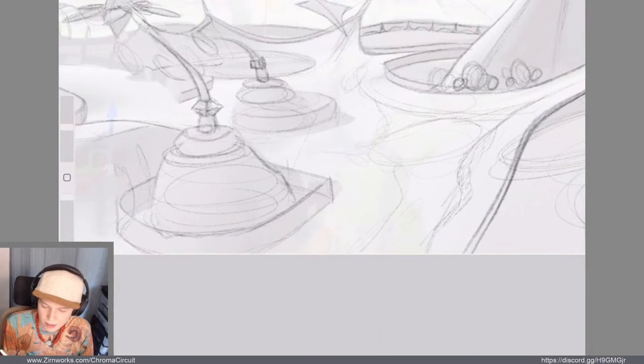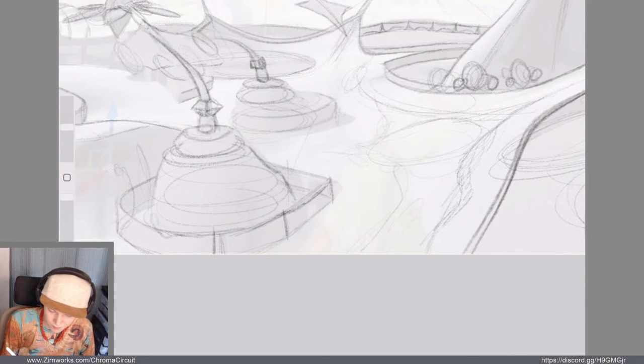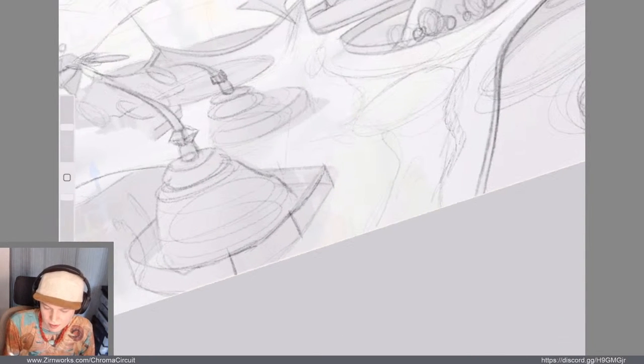Do this kind of use mapped planes, do this kind of fish fin crenulation thing. So I could do this without using a bunch of extra geometry, which is nice.